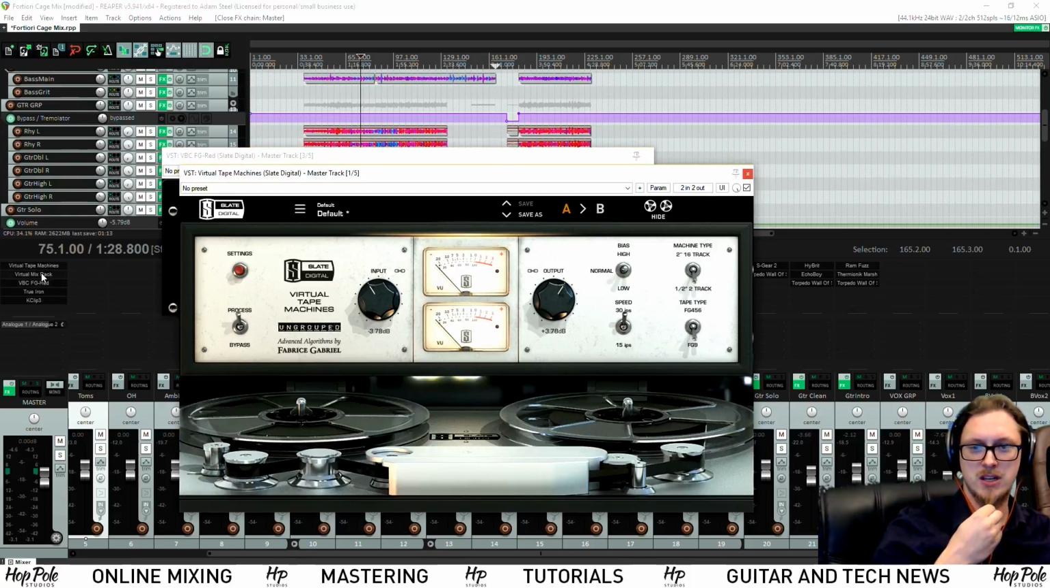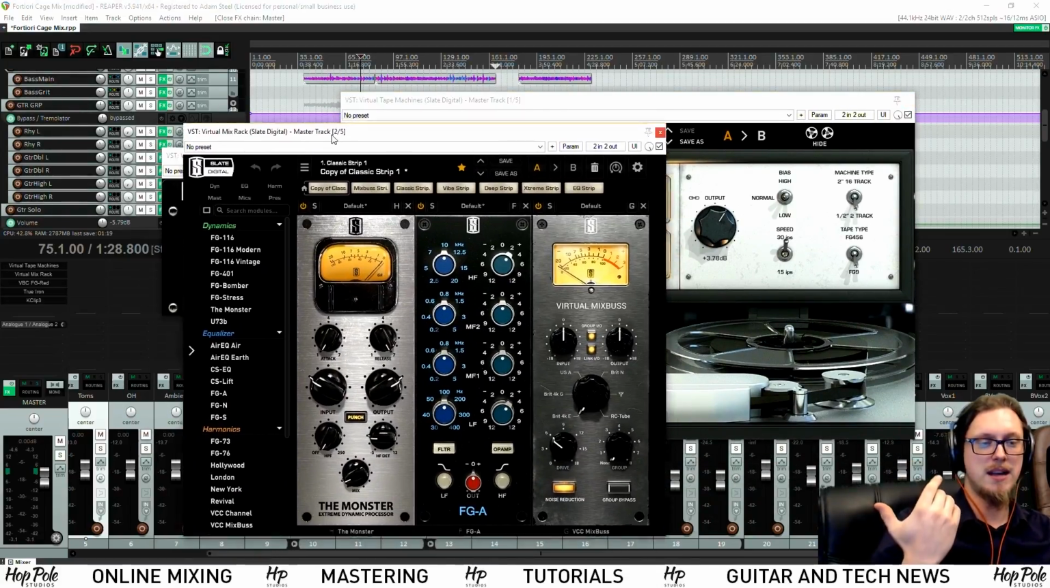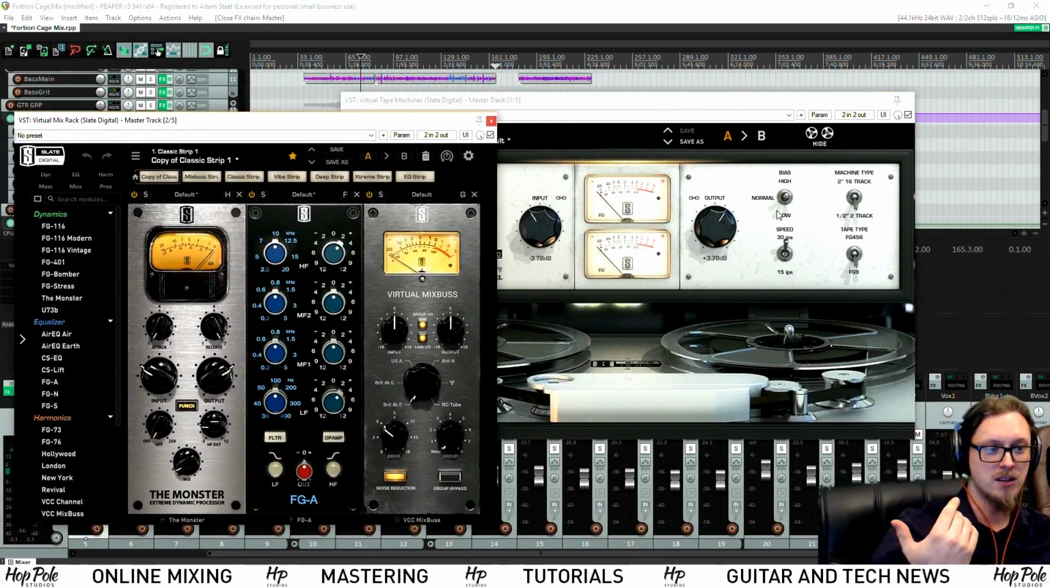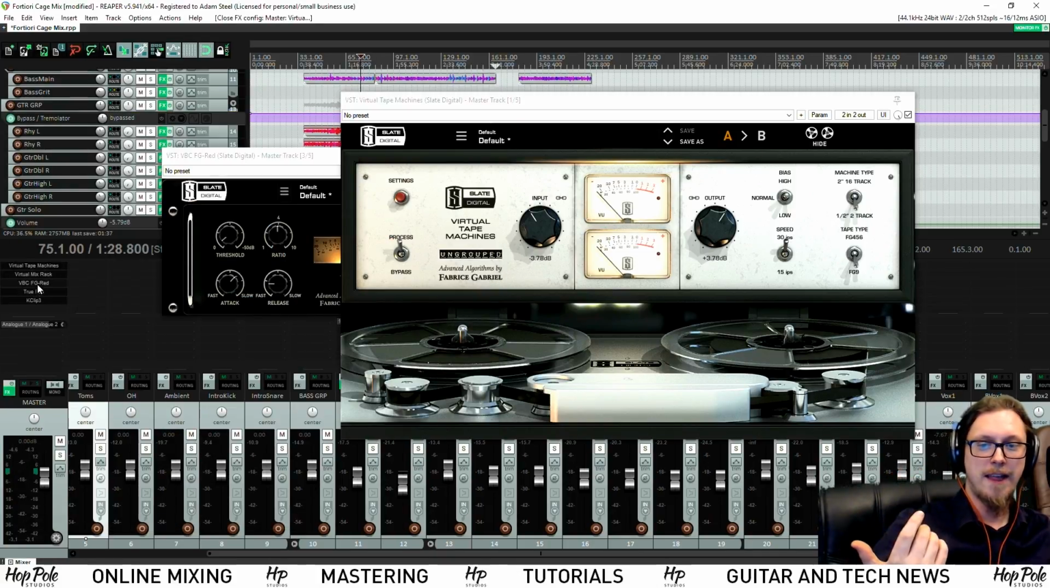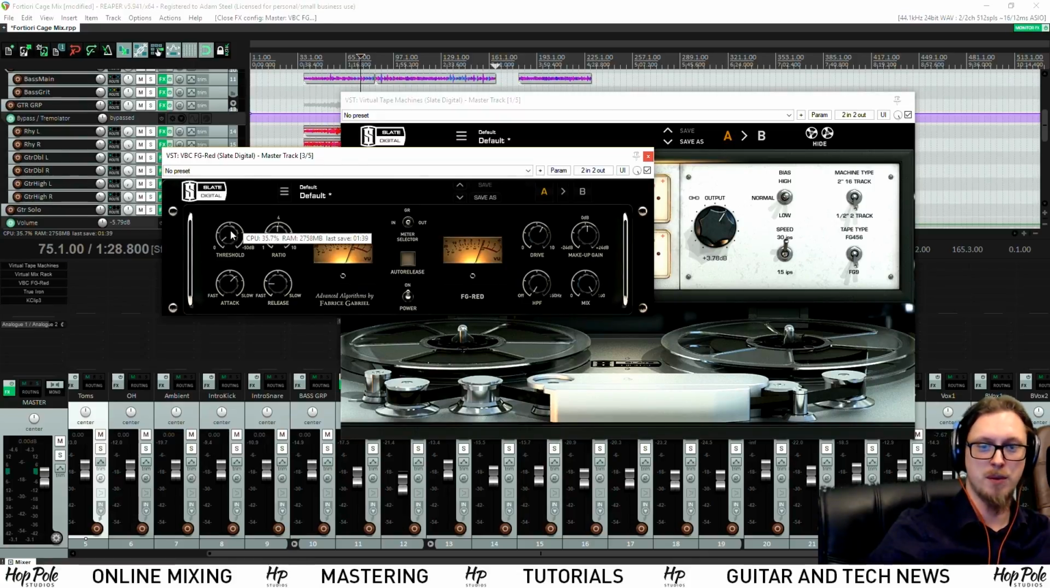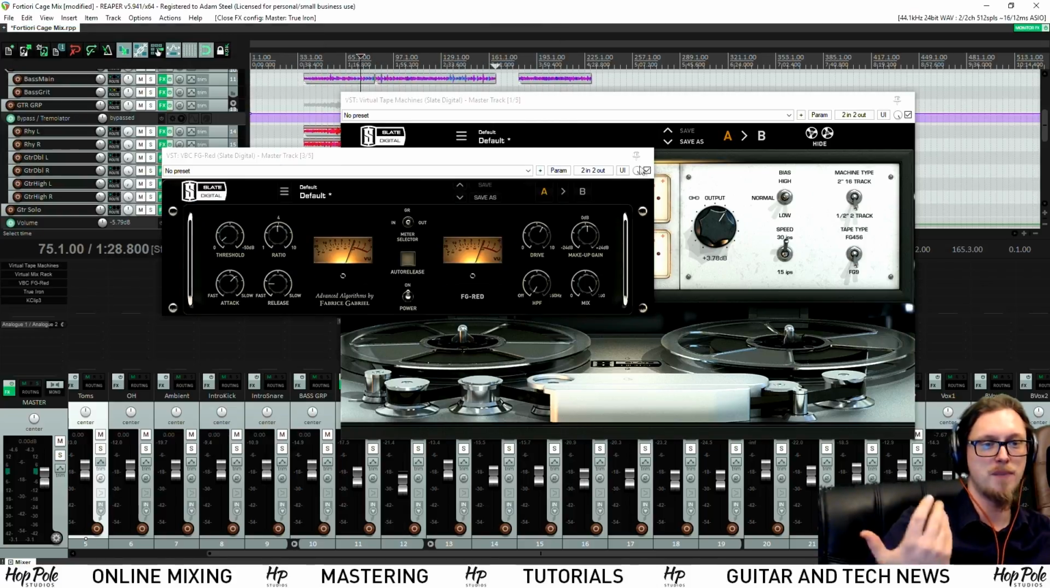So I was talking about what I had on my master bus, which was the virtual tape machines, which is just adding some character, then a light compression, a bit of EQ, but just a little bit of extra high and low, with the op-amp button out on that FGA, because we don't want too much character coming through there. The FG red bus compressor is just tickling, not doing too much. Kazrog's True Iron is as if I was running through a console with heavily driven transformers that just give me a bit more meat to the sound.